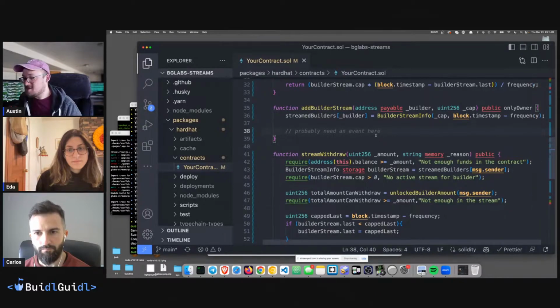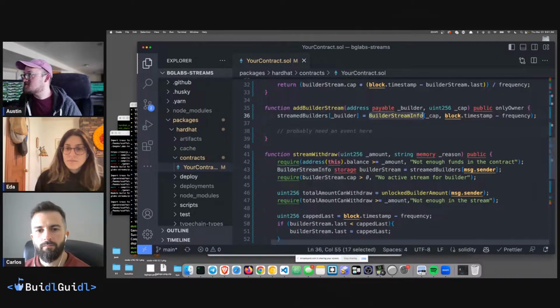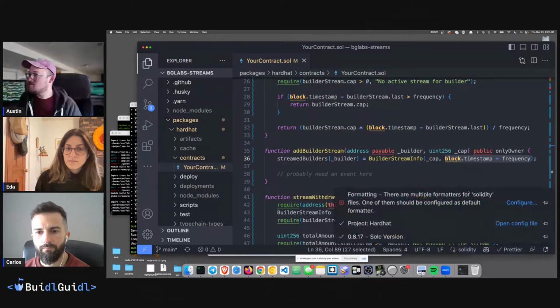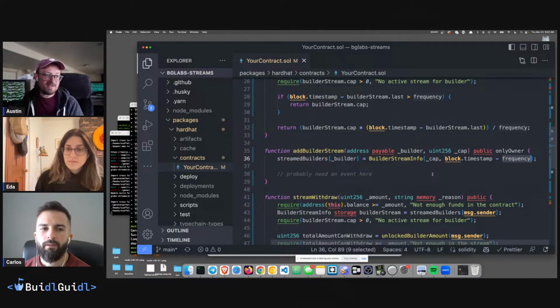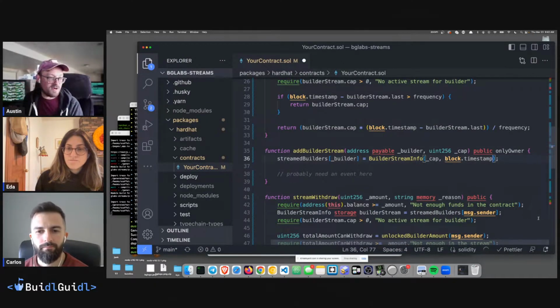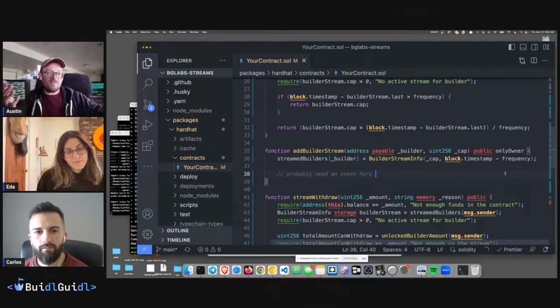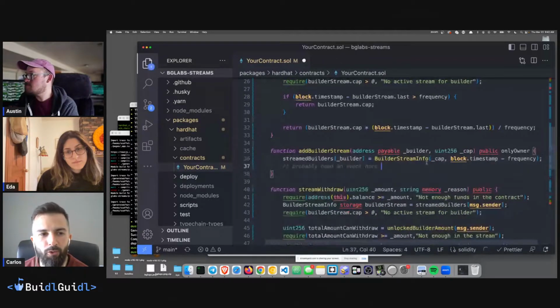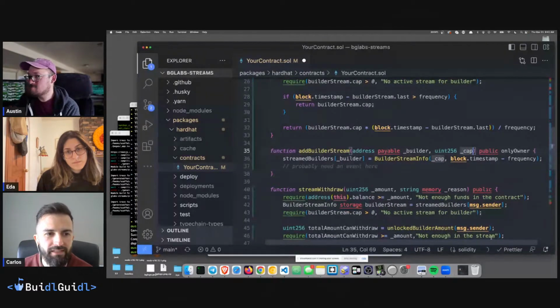And let's see what happens when we add that builder stream. It creates a new struct with the cap that we set, and it sets the last time pulled to the current time minus the frequency. So it actually starts their stream full. Yeah. If we just did block stamp, then their stream would start empty. So this is a little trick. So basically we deploy the stream and it's already ready and they can withdraw the whole cap if they want right away. We could even have a Boolean on the argument and say start empty or something, and then check that condition and do one thing or another depending on that flag.